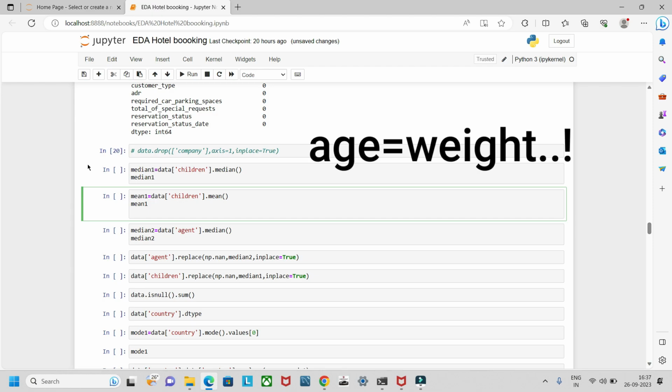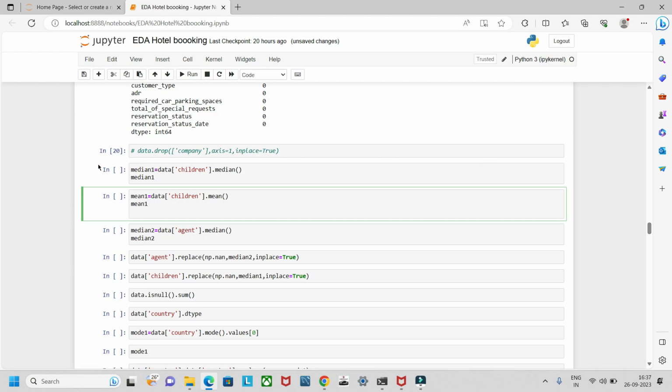Everyone's age lies between 10 and, let's say, 40 to 60. Then there are 2-3 people whose age is around 80 and 90. So this will directly affect the average weight. That is how the mean sometimes gets affected, and sometimes it does not. It depends totally on the calculation and how you are dealing with it.